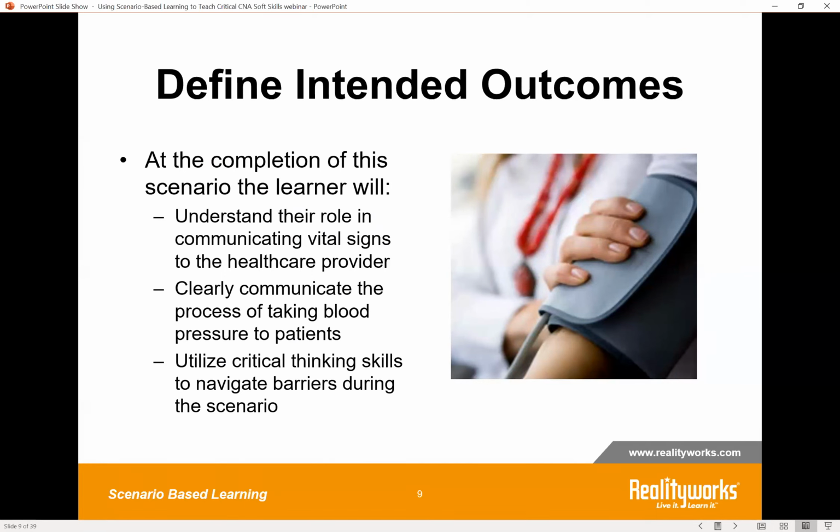So at the completion of this scenario, the learner will understand their role in communicating vital signs to the healthcare provider. They'll clearly communicate the process of taking the blood pressure for patients, and then they'll utilize critical thinking skills to navigate barriers during the scenario. I've selected the soft skills of understanding their role in communicating vital signs to the healthcare provider. It's intended to allow the instructor to determine the participant's ability to communicate and prioritize. The technical skills for taking a blood pressure have been taught during the lesson at some point, but our focus here is the intentional use of soft skills, whether they need to escalate and actually communicate the process.